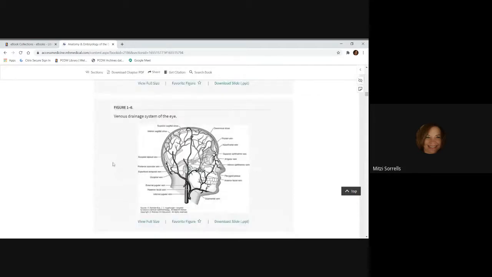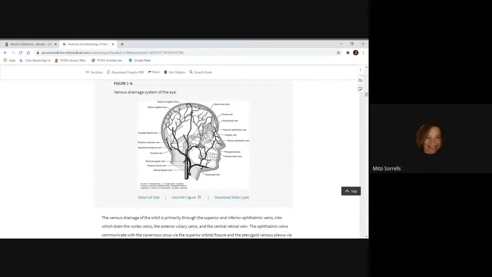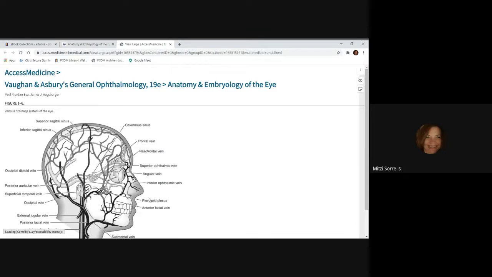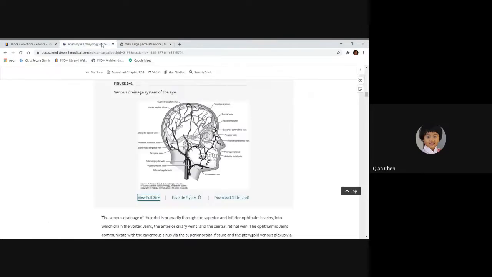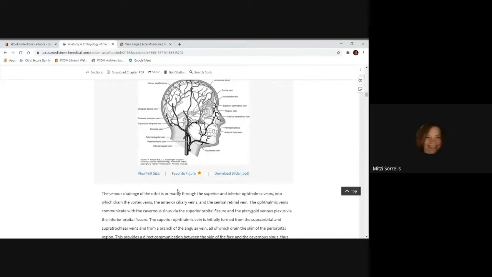Right when we get here, one thing you can do right away is right click on it, choose save image as, and save it to your computer. And then you have several options down below. View full size: if you click on that, it's going to pop it into a new tab, larger so you can view it. Favorite figure: if you have an individual account, you can save it to your account. So if I click on it, it says added. And then again, if I wanted to remove it, I would just click on it again, and the star turns off, so it's removed.